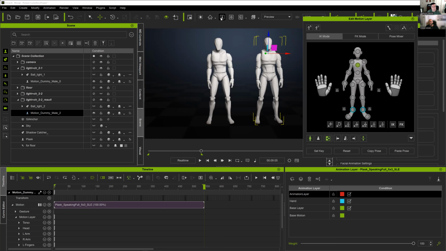Another question: is it possible to move head movements from the expression track onto the motion track or vice versa? The expression track is dedicated to only the head. You can't move expressions to the body, so that won't really work. They're two completely separate things. And I think you agree with that, Tristram.